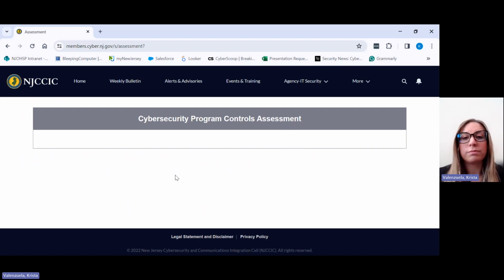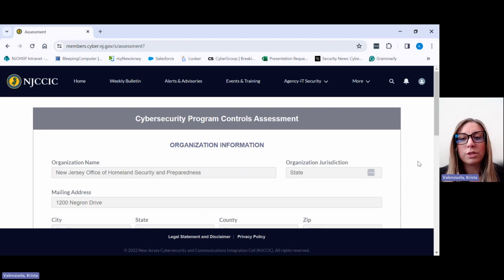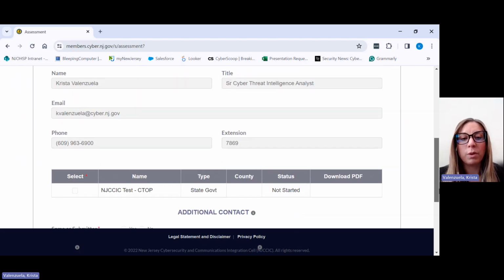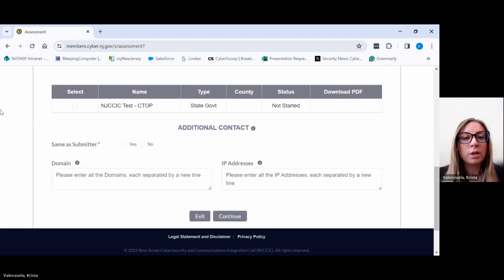And I'm going to choose different answers to the questions that are asked, just to give you an example of how you might walk through this whole process. So you see here, I'm going to have to click select because this is the organization for which I am doing the Cybersecurity Program Controls Assessment. And then my information is the same as the submitter.